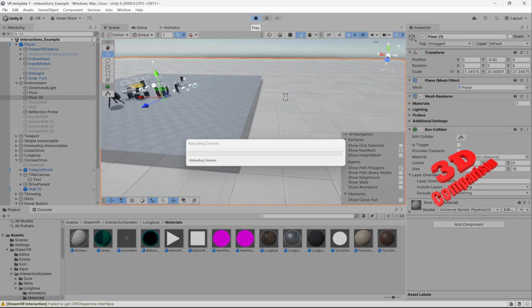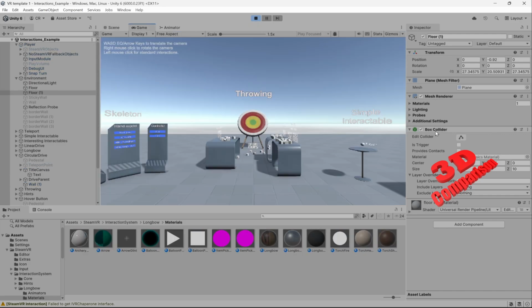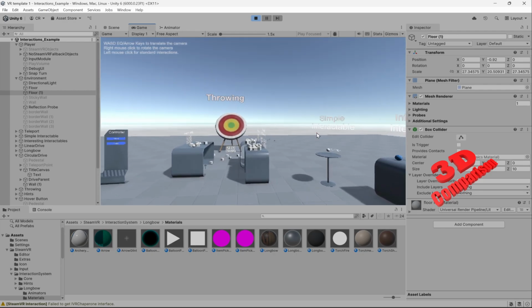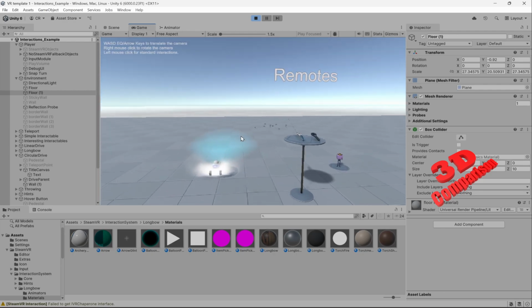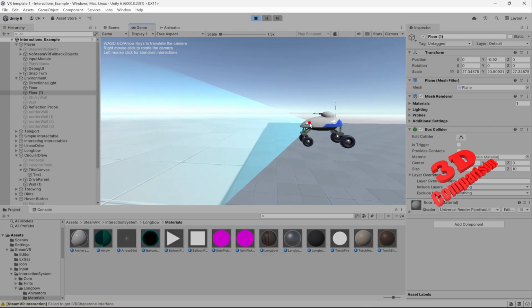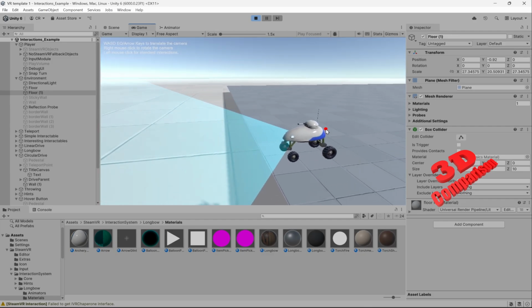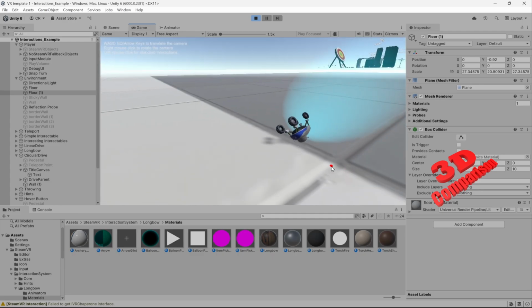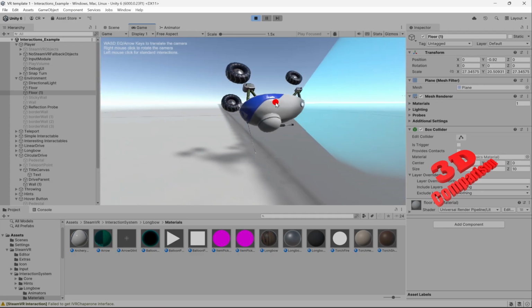If I start the simulation again, we're going to have collision. So in this case, box collider with those. For example, if I grab this car, we're going to see that we have collision with the first floor over here. I'm going to leave the car. And again with the following one.